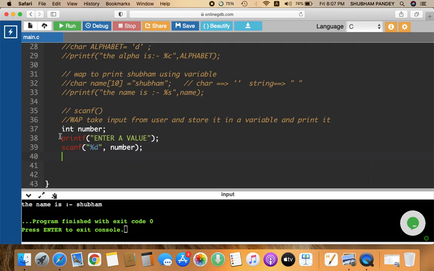Actually, what happens when the compiler compiles the code is that it sees here int number. So it understands that there is a variable named number whose data type is integer. Now no value is assigned to this number yet, but here printf "enter a value", so it prints it as it is.